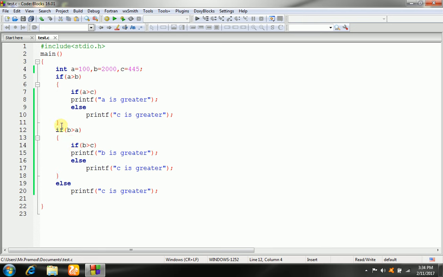Another condition is: B greater than A. If it is true, then we have to check B greater than C. If B is greater, then inside the if we print B is greater. If this condition is false, then the opposite statement is written here. If two conditions are already tested, the third condition is not required to be tested, so we write this inside the else.